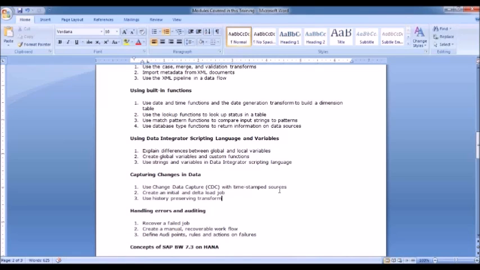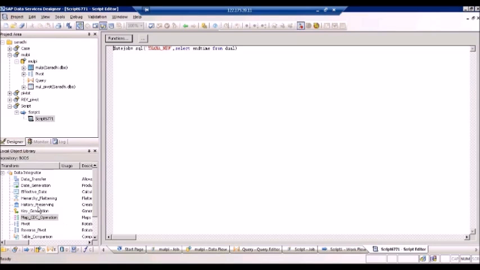Right? Using change data capture with timestamp sources, creating the initial and delta load jobs, and we can also maintain history preservation, like partial history preservation and full history preservation, by using the History Preservation transformation, which is available in the same palette. See, this is called history preservation. Based on your requirement, if you want to maintain all the history or part of the history, or one change, two changes, three changes, ten changes, depending on your needs, your history will be maintained by using this History Preservation transformation.